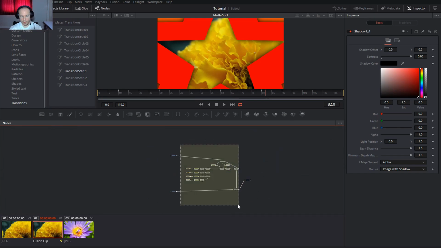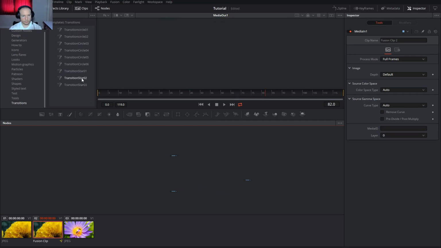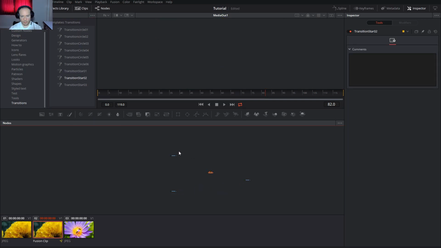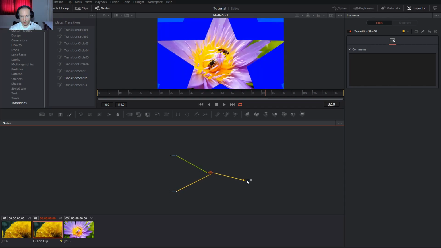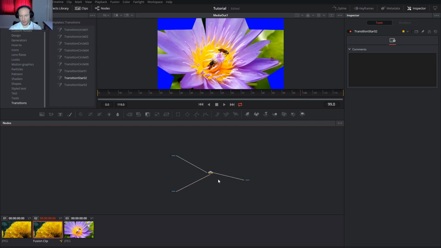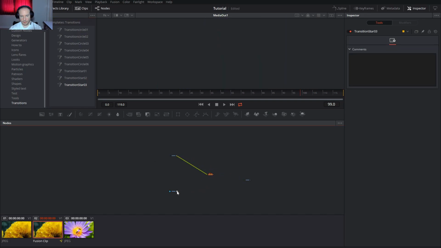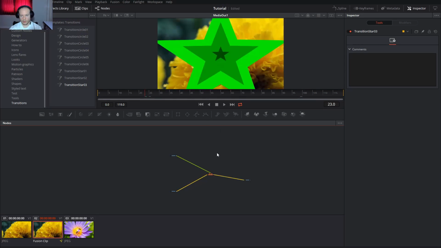For the other ones, you just delete, disconnect, drag and drop, connect to the green arrow, connect to the yellow arrow, connect to the media out, and now you have the blue one. Same thing with the green one, just drag and drop, connect, and now you have the green star. That's it.